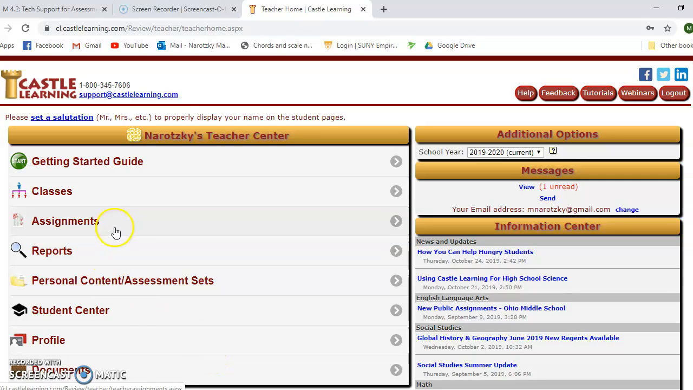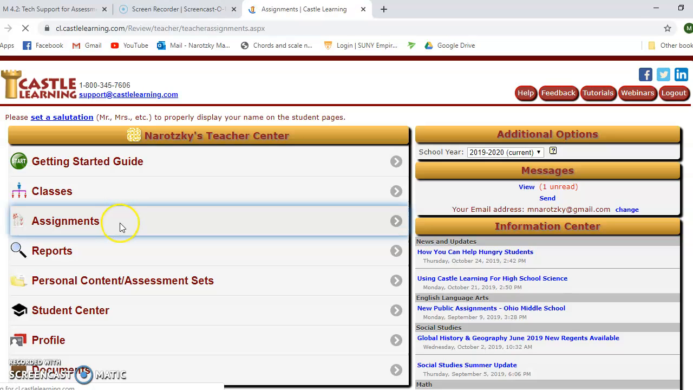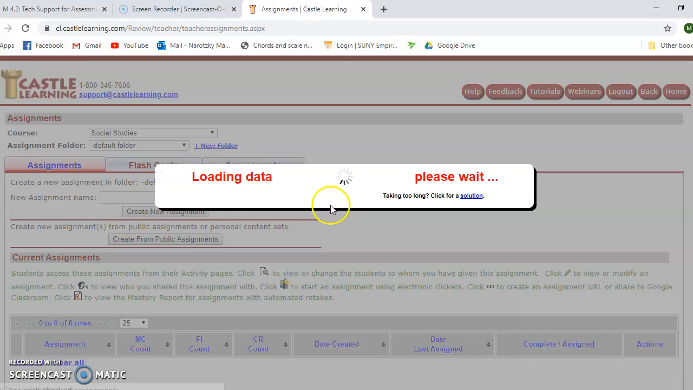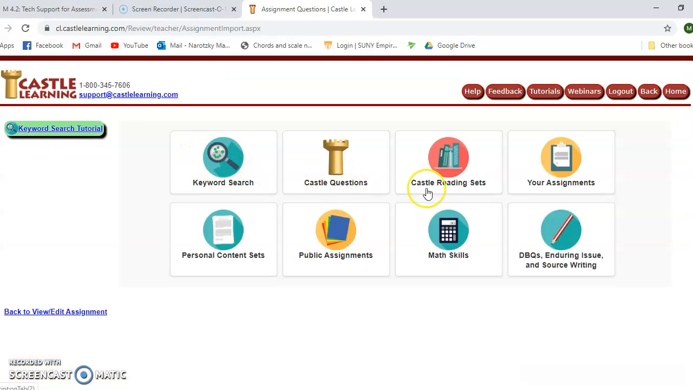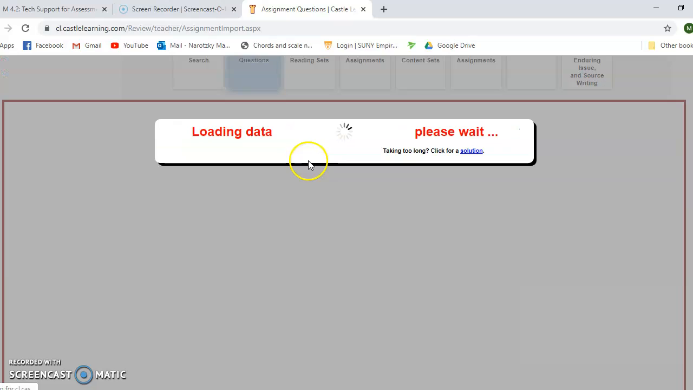So I'm going to show you how to create an assignment, or specifically what it looks like. So you click on assignments, that's the login screen. We're going to make one and we're going to call it new media, new literacy test, create assignment. And then I just want to show you what some of the questions look like. So we'll go to questions.